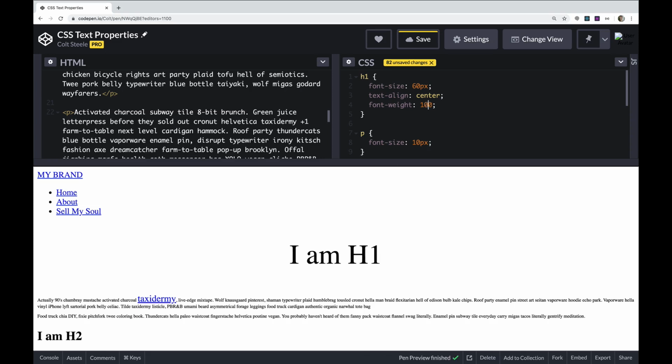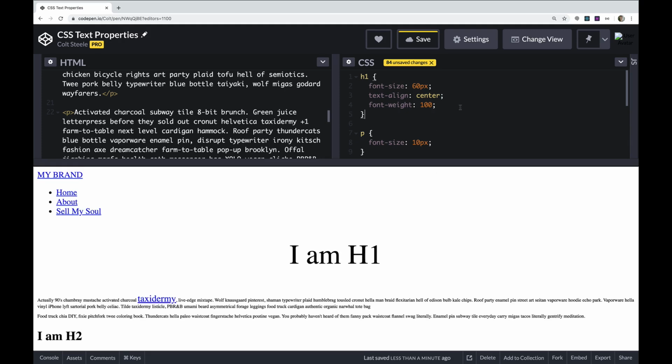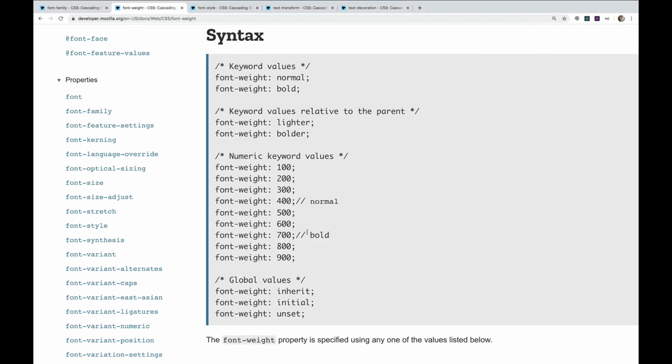It can't find 100 or 200 or 300, but it does find a 400 or normal font weight. So that's what we end up with. It just uses the closest font weight. Now we'll see how to include our own fonts. And when we do that, we can use these other font weights. But for now, it's just normal and bold, or 400 and 700.